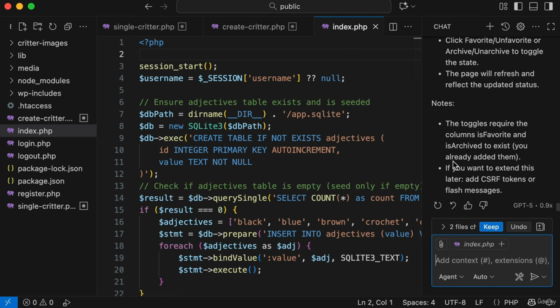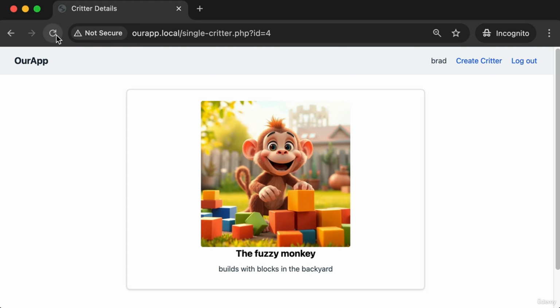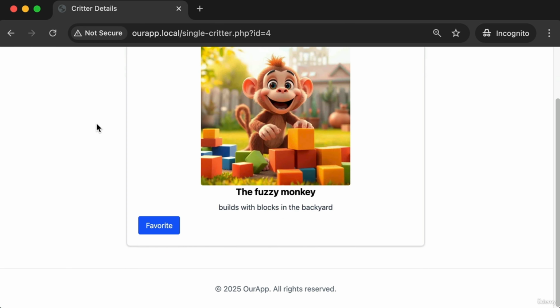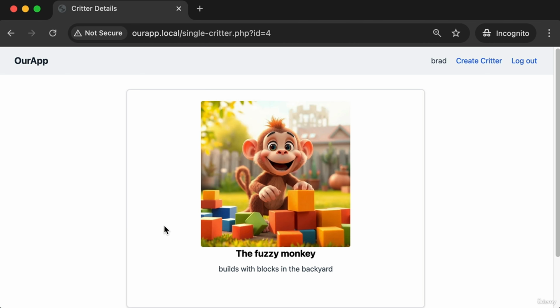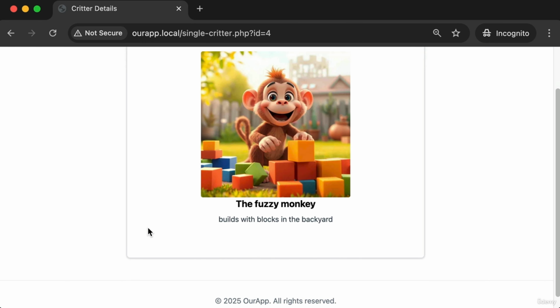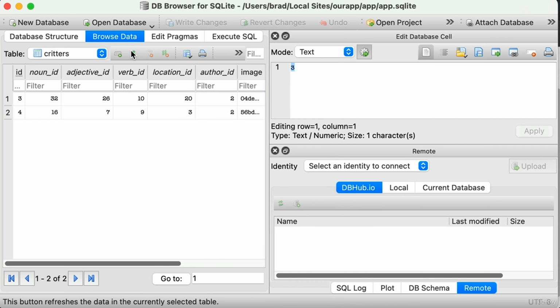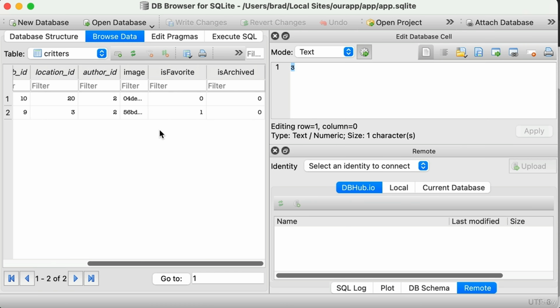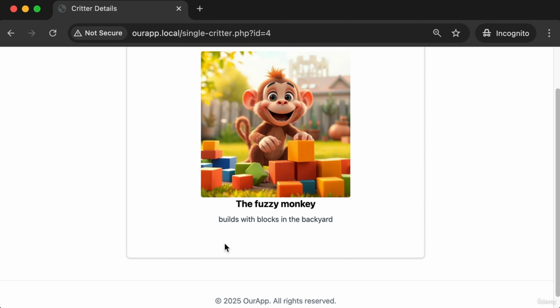Okay, it looks like my agent finished. Let's go refresh this individual critter page and test it out. Right away, I'm noticing where is the archive button? That's very interesting. But let's test out the favorite button at least. So let me try to favorite the monkey. Okay, interesting. Now all of the buttons are gone. Let me look at my database to get a feel for what's going on. So it did work. The monkey row now has a 1 for is favorite, but clearly this is not working.